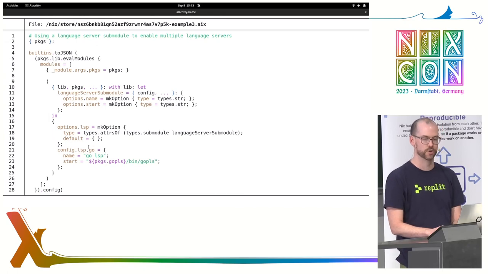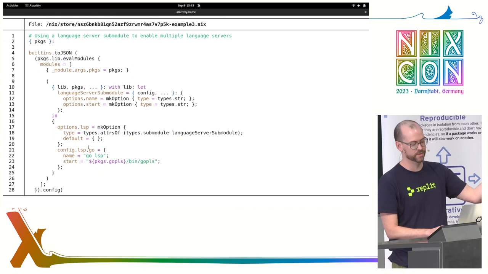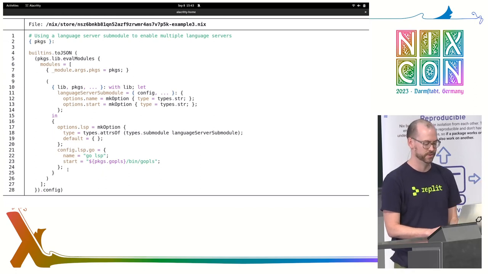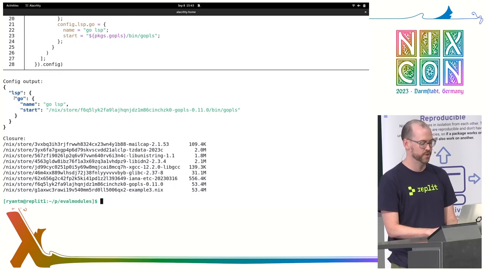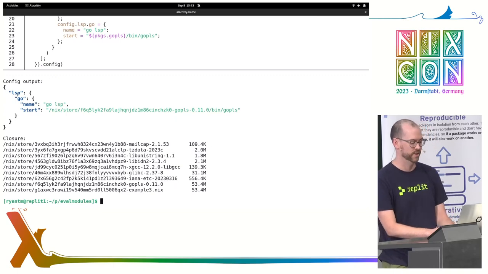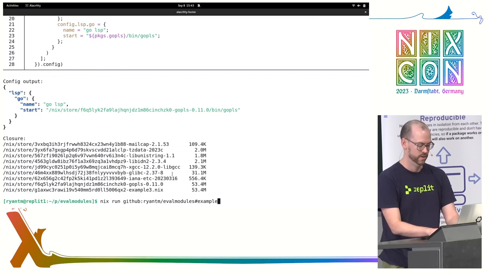So this .go is going to be the key of the adder set, and then the value is what we have below. And then this hasn't changed much. We just have another level of indentation here, another level of nesting in our adder set, and the closure is exactly the same as before.